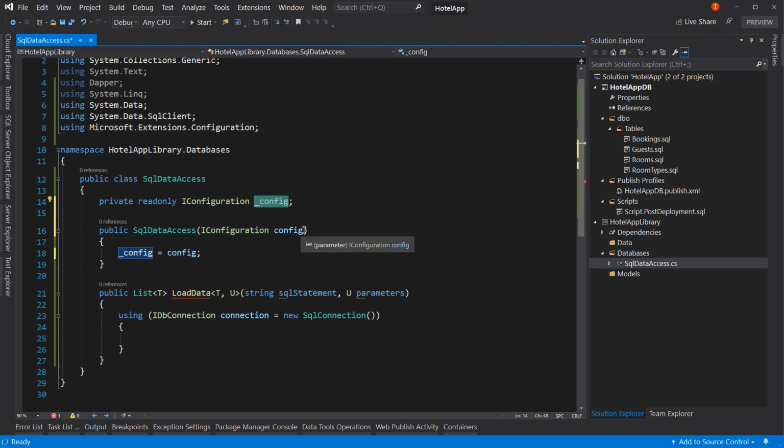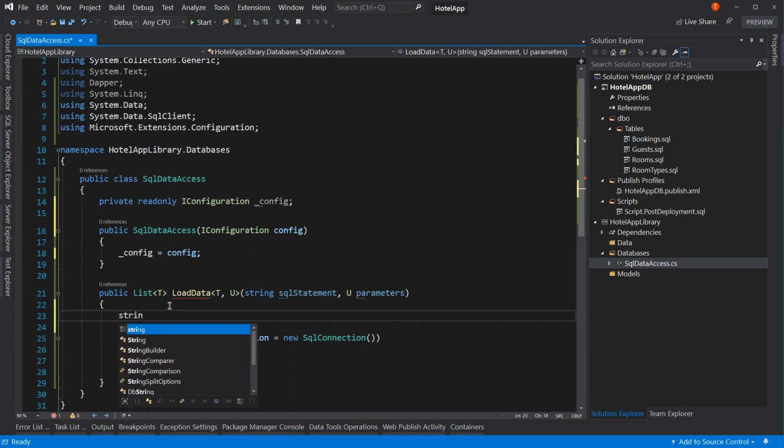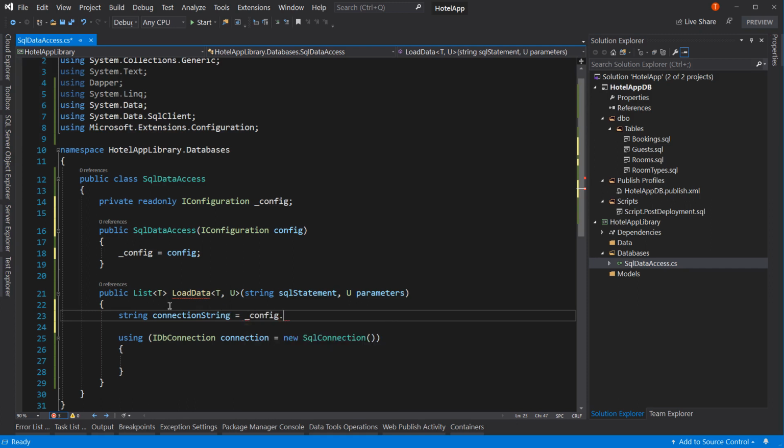Now that we have this, and this is going to come from dependency injection, our user interface will say, oh, you need an IConfiguration, I'll give you one of those. Which one? Don't know, don't care. So now down here in our method, we can say string connectionString equals _config.GetConnectionString. And which connection string do you want to get? This is something we have to pass in, so we're going to pass in string connectionStringName. Is this default? Is it something else? That's what we're going to have to figure out.